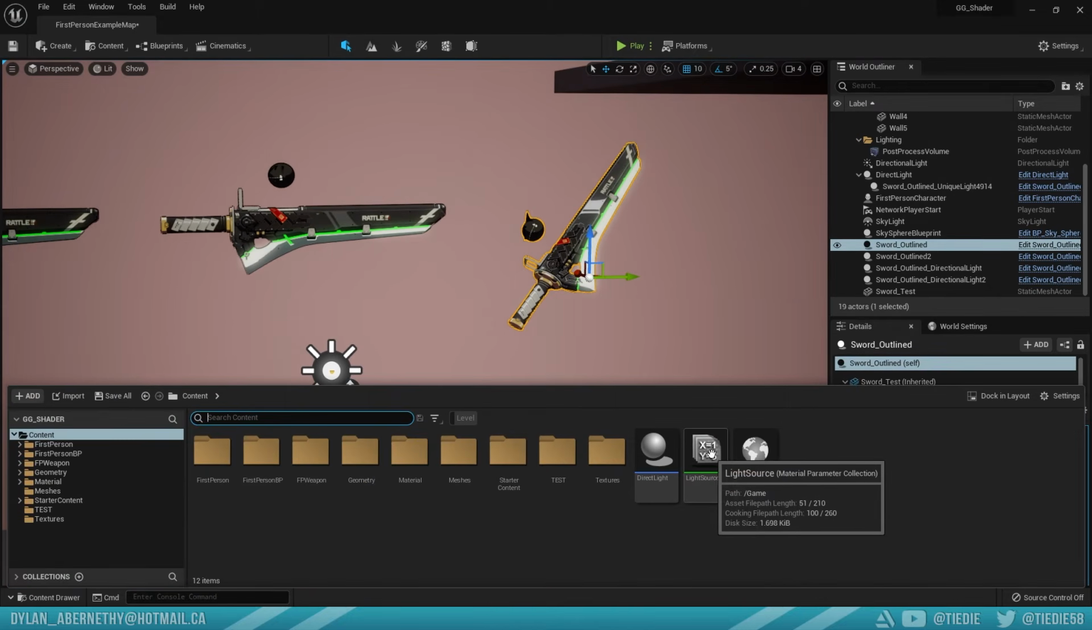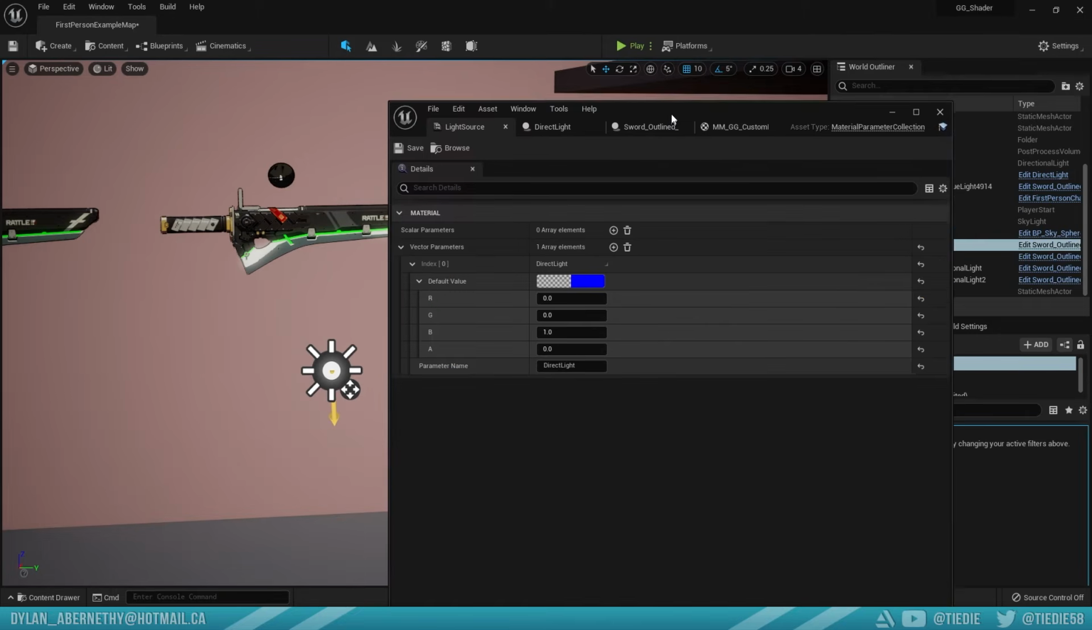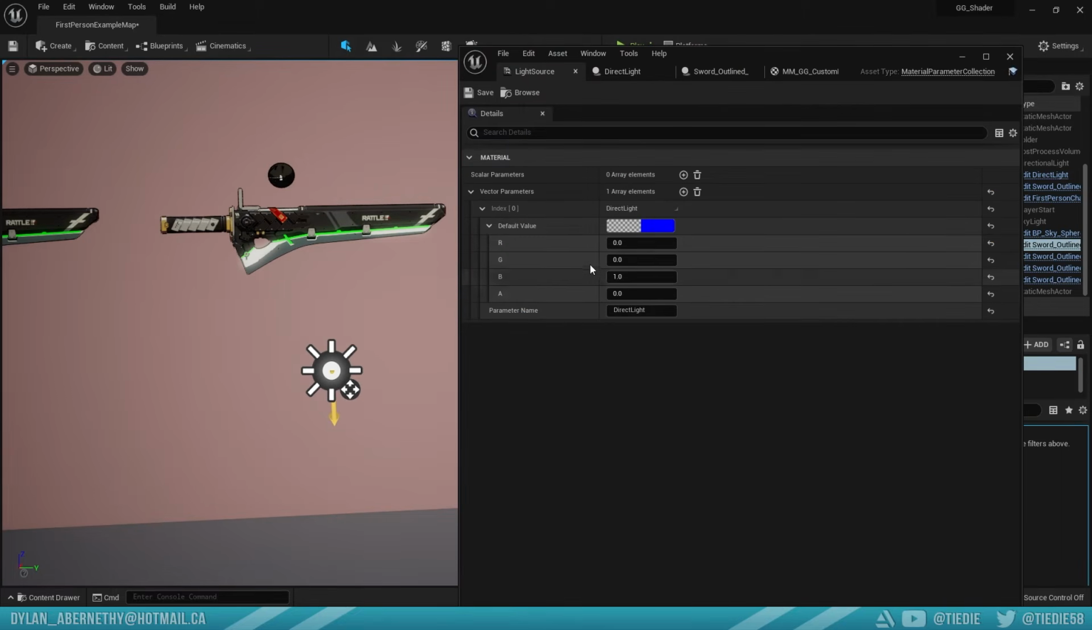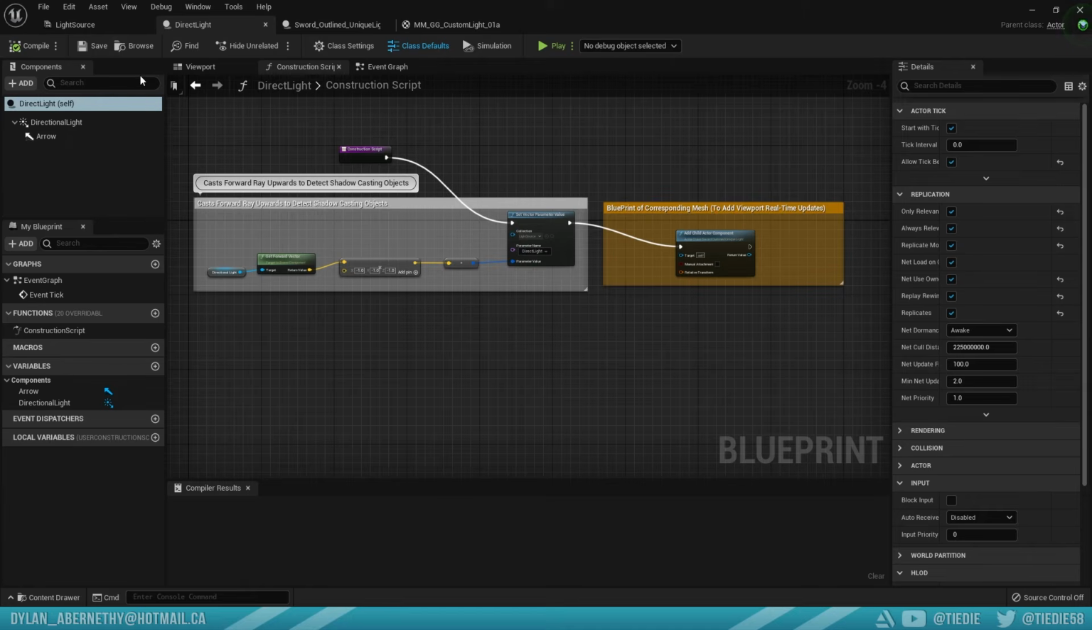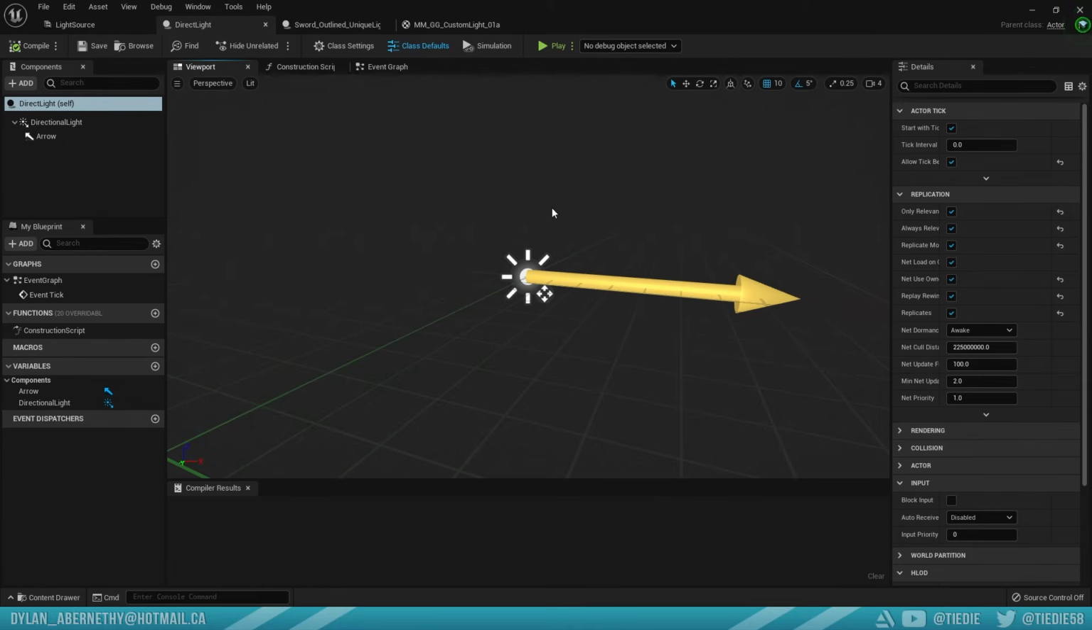So we're starting off by making a material parameter collection. If we take a look at that, it's a very simple default value of blue. I believe this is to indicate pointing up in a normal map, and then we're giving that a parameter name. Moving forward, we then have a blueprint for that directional light, and this is the directional light that is specifically affecting the mesh we were just looking at to make sure that it's independently lit.